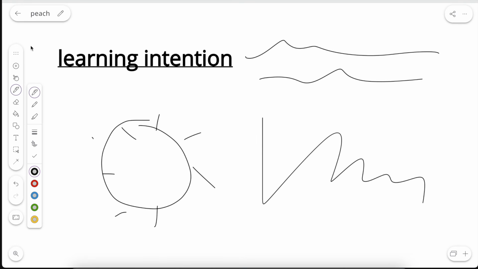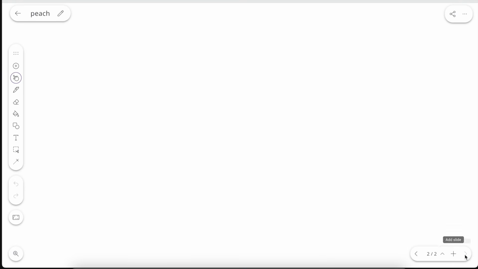We'll have two options. One of them we've kind of talked about already. One of them is just on the bottom right hand corner here, and we've got our slides. So just like a PowerPoint or just like an ActivInspire, if I press the plus, I can add a new slide. Now you'll notice it's now gone from 1 to 1 of 2, to 2 out of 2.